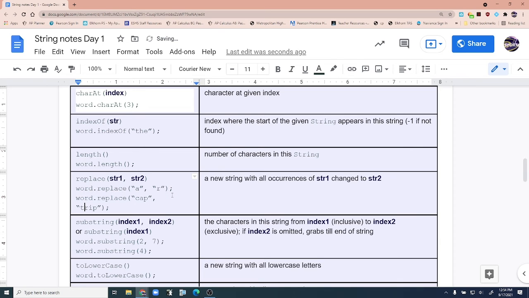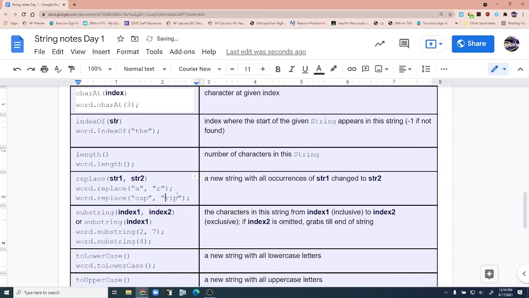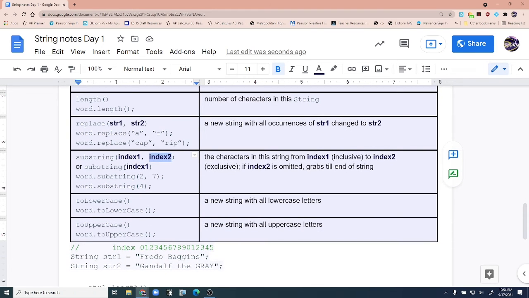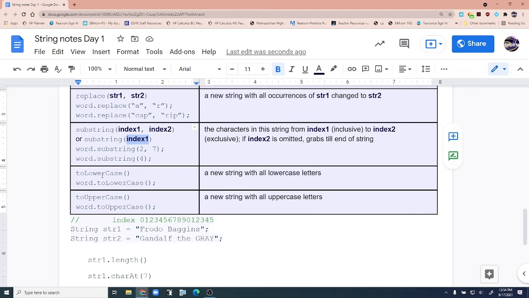It could be replace cap with trip. Doesn't have to be 3 for 3. Substring index 1 to index 2, remember it does not include the index 2. Or you could do substring index 1, it starts at that character and then it grabs the rest of the word, the rest of the string. You can change everything to lowercase. Notice that L is capitalized and C is capitalized. You can change all the characters to uppercase, but U is capitalized and C is capitalized.